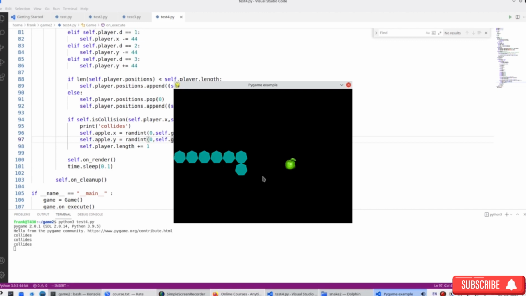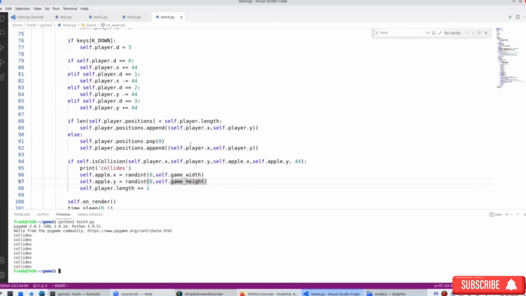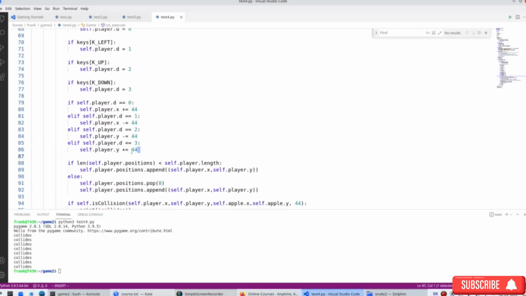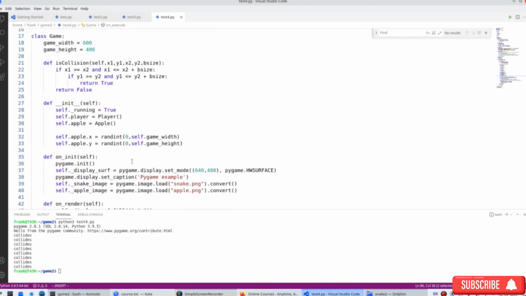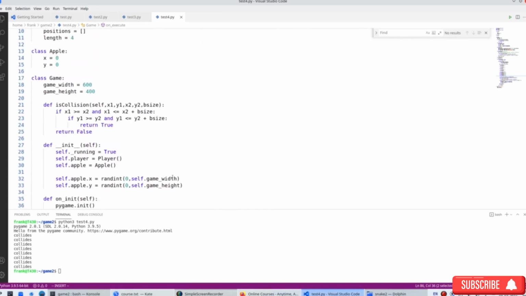However, there are situations in which it doesn't collide. And that happens because the snake, while it's put in a sort of grid based on 44 size, which is the size of the image, the same is not applied to the apple, right? The apple is just placed on a random position between 0 and the height and the width.